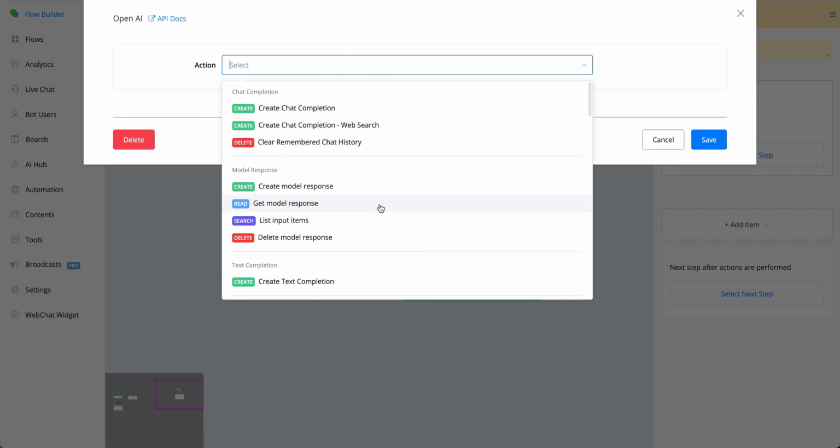This means that now, like with the assistant API, we are able to save the memory, the chat history between user and AI over at the side of OpenAI instead of needing to save it inside of our system field, which allows us to have more context stored directly at the server location. We can also list input items and we can also delete the model response. But first, let's get into the first action, create model response.